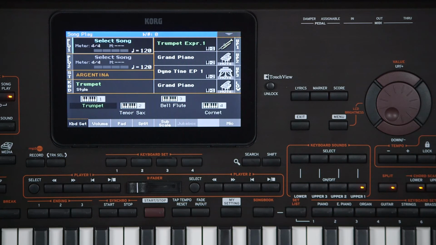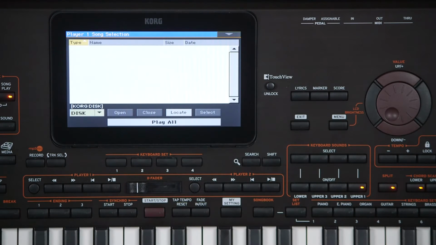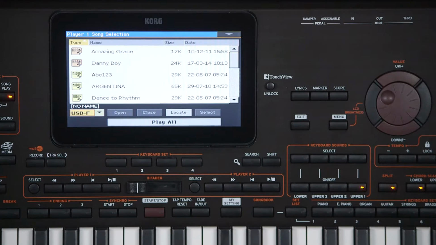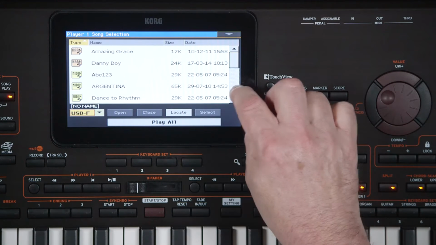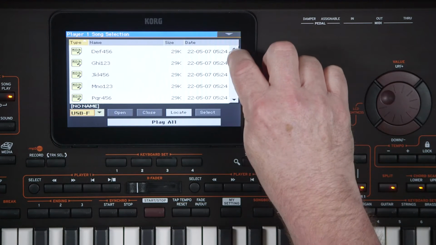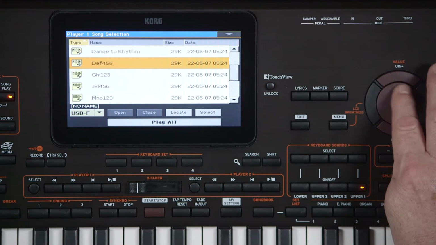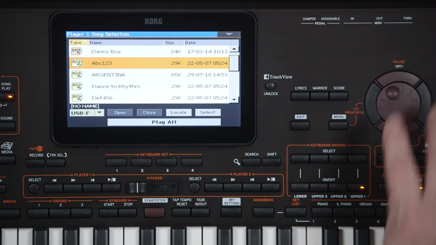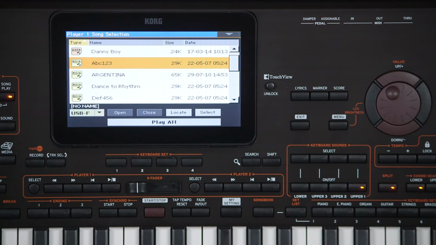Touch the Player 1 area on the screen and the window opens to select the song you want. Currently, the internal drive is displayed, so touch here and change it to the USB drive we inserted. If there are several files, you can use the scroll bar to move up and down, or touch one of the files and use the dial. Touch the name of the MIDI file you want for Player 1. And touch Select.